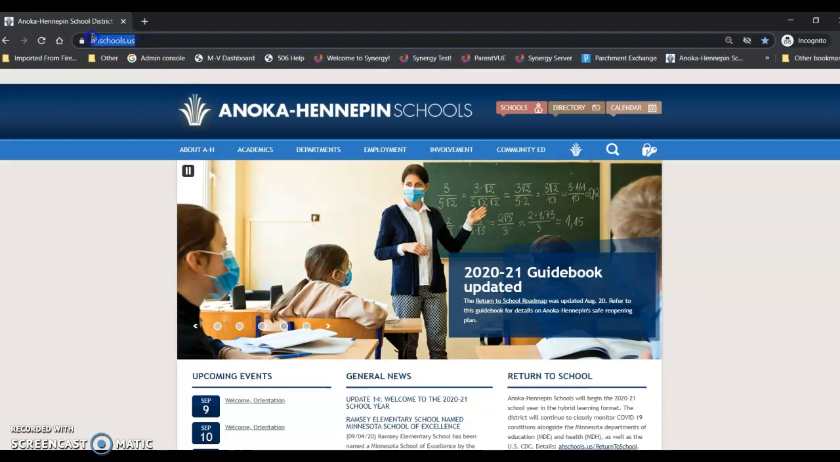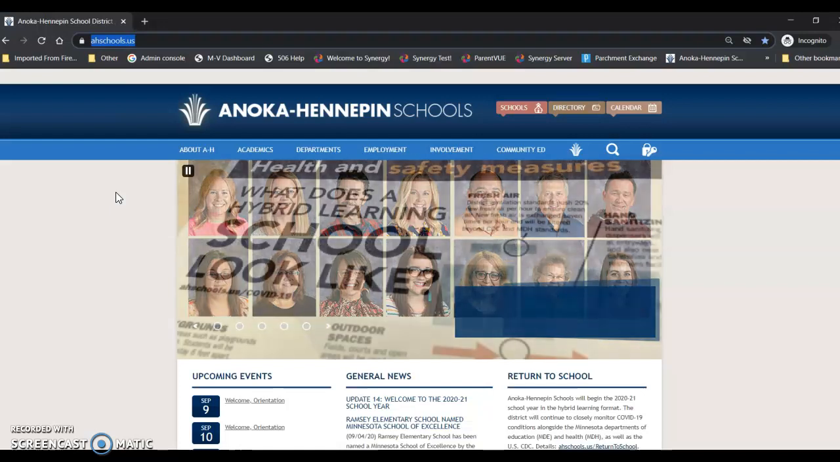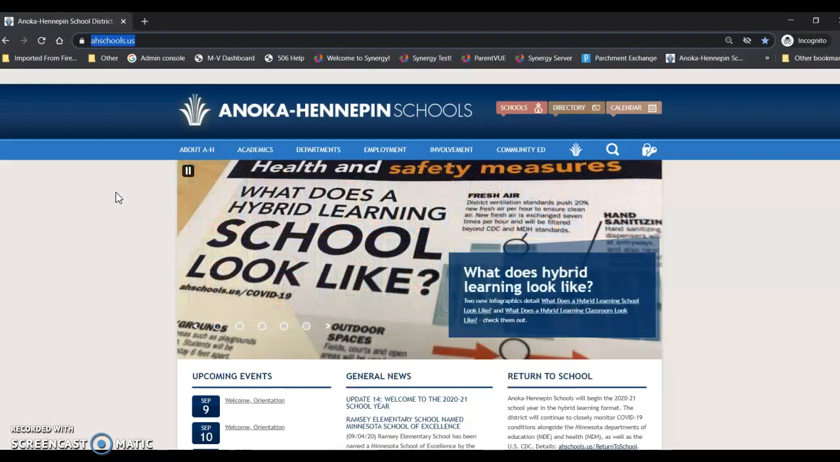You can start by just typing ahschools.us in the address bar of a browser. It's best not to use Internet Explorer for this process, so using Google Chrome or Firefox or Microsoft Edge or Safari on the Mac will work best for this process.